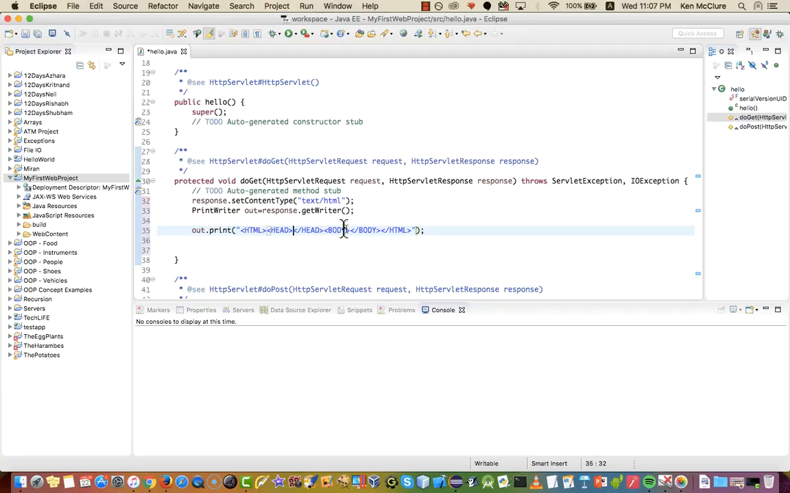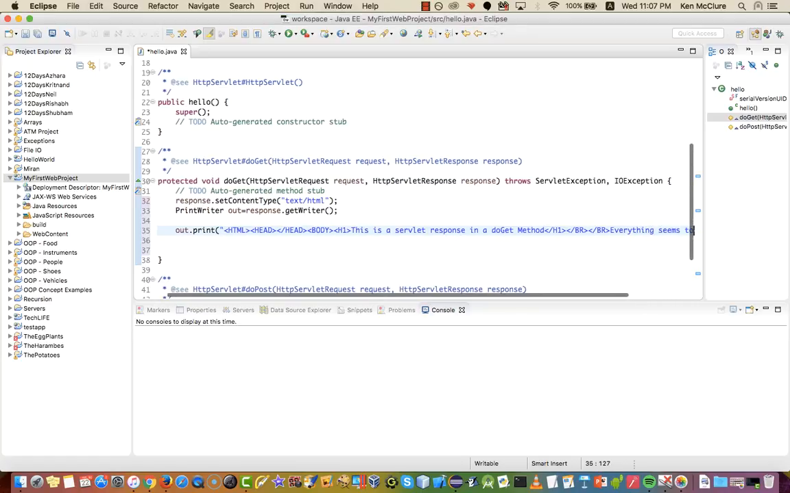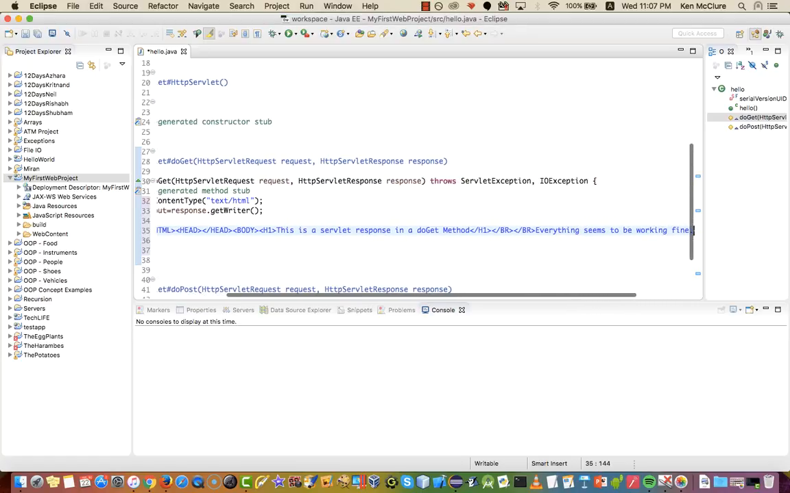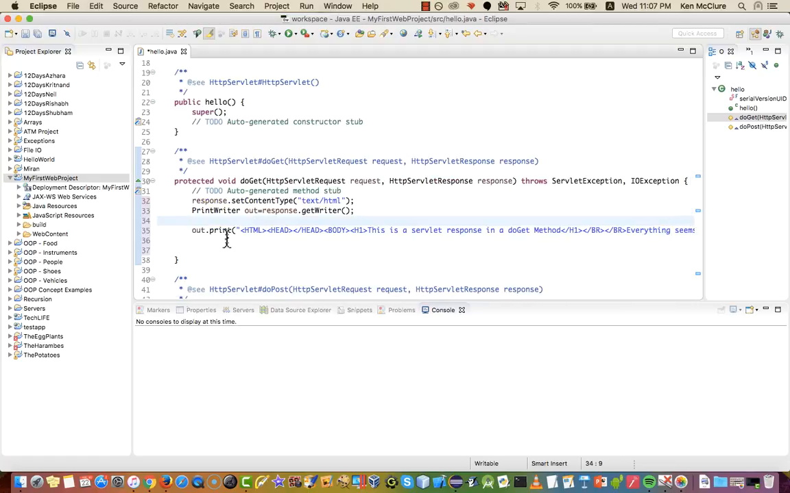Now inside the body, I'm going to open up an H1 tag for the heading. I'm going to say this is a servlet response in a doGet method. There we go, a bit long-winded. And I'm going to shut down that H1. I'll do a couple of blank lines in HTML, and I'll say everything seems to be working fine. There we go. Okay, so far so good. Just scroll to the end of that line.